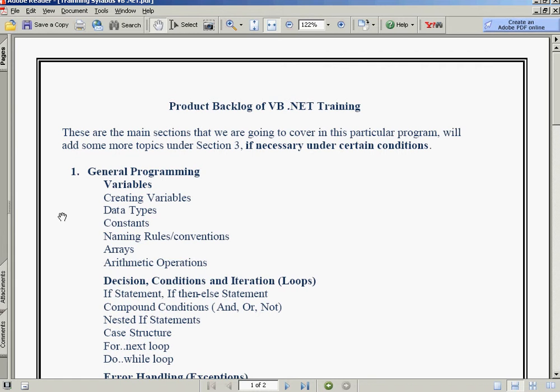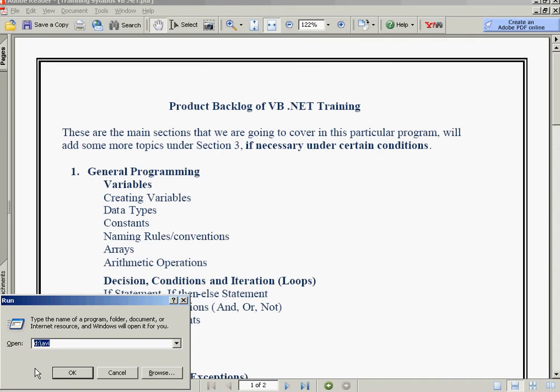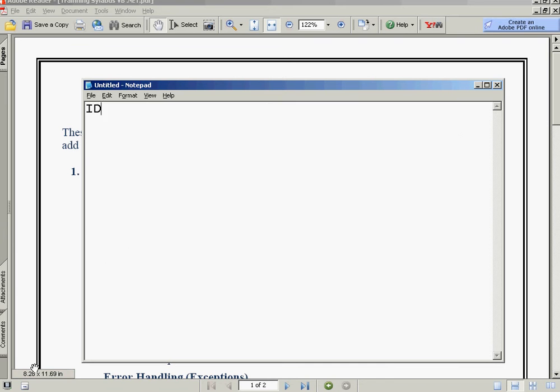As you know, VB.NET is an IDE, the integrated development environment, where you can code, run the program, and everything can be done inside one area. So it is an integrated development environment, IDE.